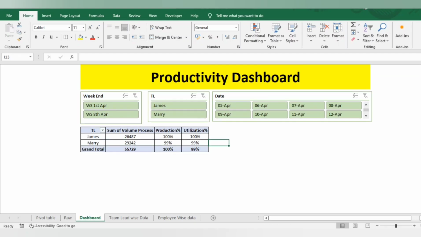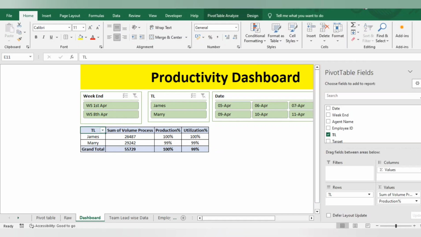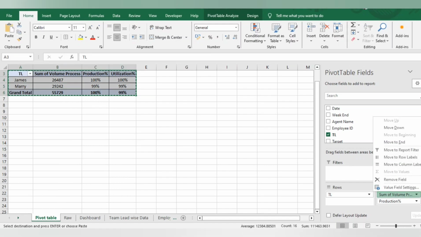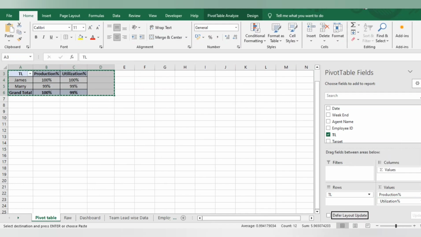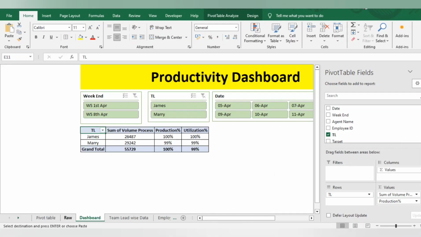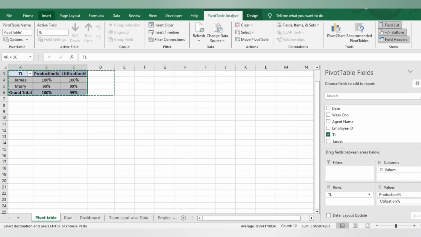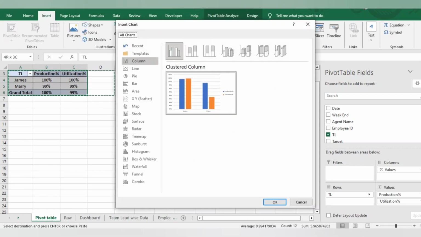Let me add a graph and show you how the graph data will look. I'll again go to the pivot table. You can see here there is one pivot table I have added, and let me do some changes. Let me remove the production numbers. I can see this is impacting here. No, it's not impacting. Let me remove the production numbers, and I have only two cuts, that is production and utilization. I'll go to insert, I'll go to recommended chart.